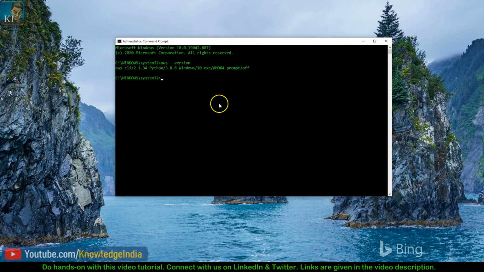Right, so you can see that aws-cli/2.1.34. So our CLI is installed, version 2 is installed. Let's go ahead and do two things now. One is that we will configure our CLI to work with AWS SSO, and the other is I also want to show you how you can set up multiple profiles if you have to work with different sets of credentials.